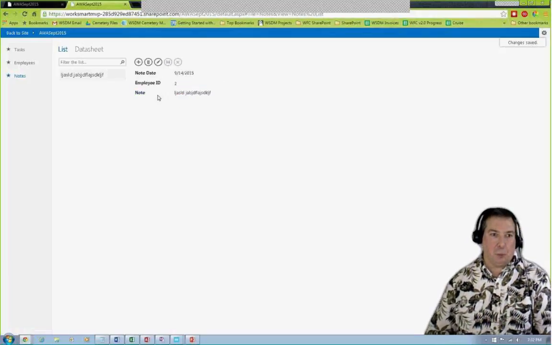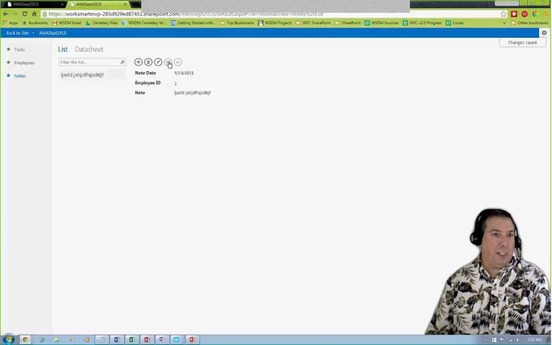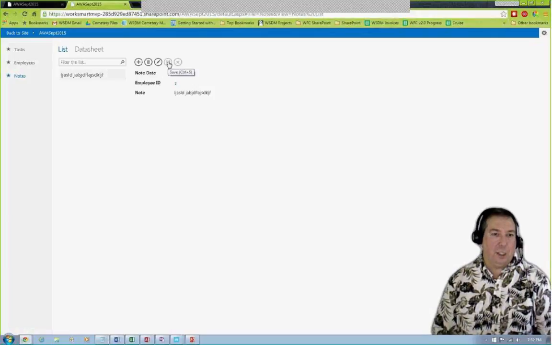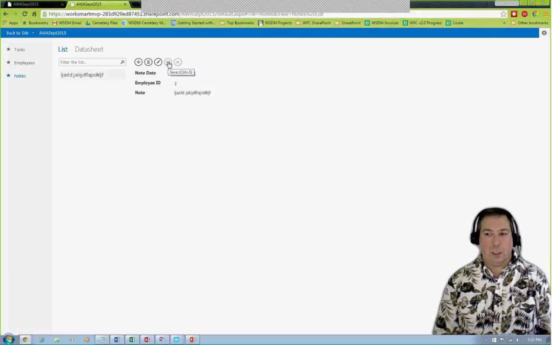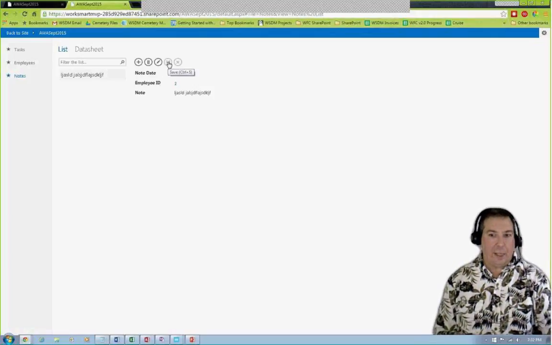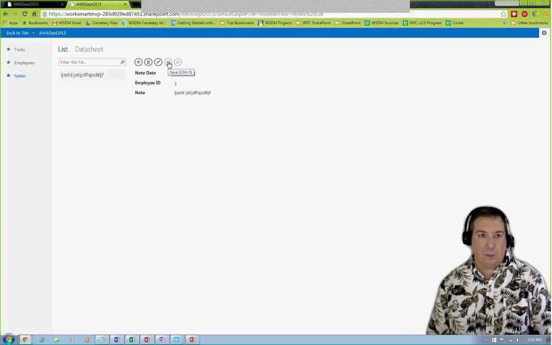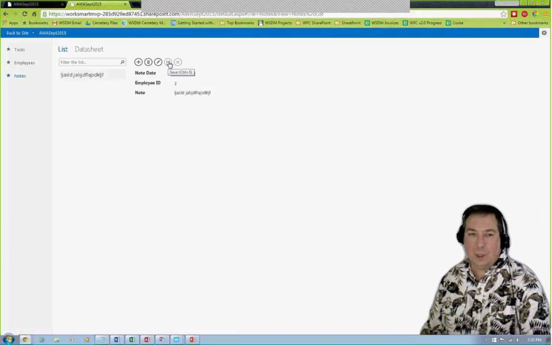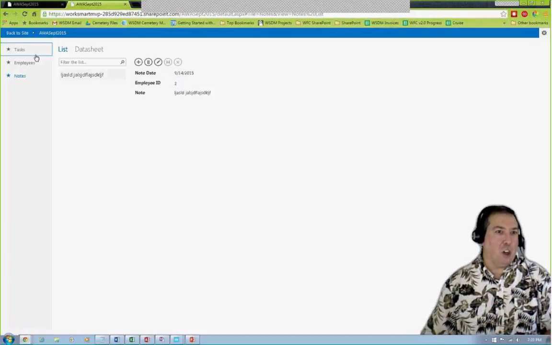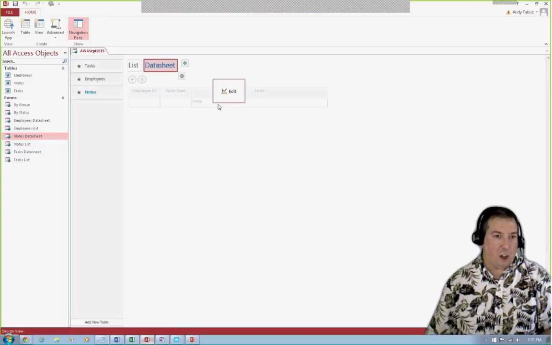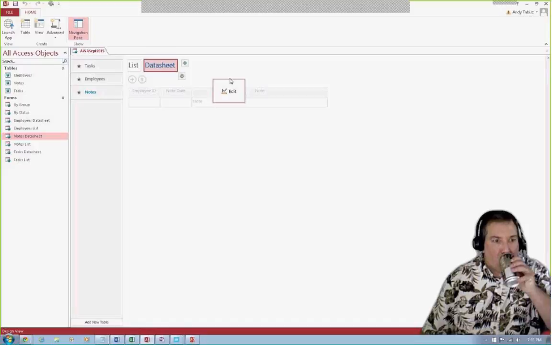You always have to remember, because we're working with a browser, to save that record. It's not like standard Access, where when you move from one record to another it automatically saves. It doesn't do that in the browser world. You have to actually choose save in order for that to happen. So we're going to go back into Access again. So you can go ahead and open that.